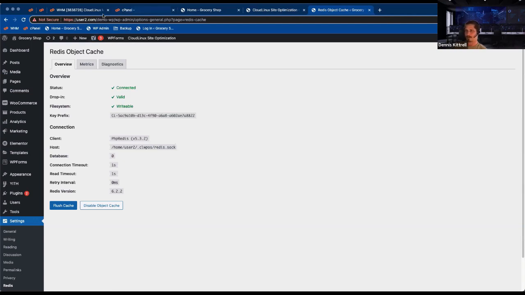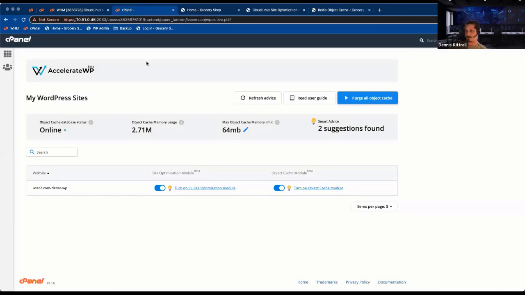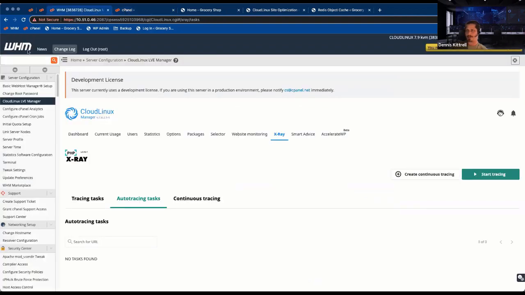So let me go into the cPanel admin. Sorry, I'm going to go into the WHM admin first. So here you'll see there are two new tabs. When you activate the beta program, you'll see two new tabs appearing in WHM on the CloudLinux Manager. You'll see Smart Advice and Accelerate WordPress.